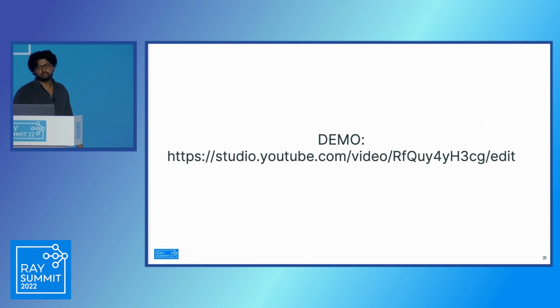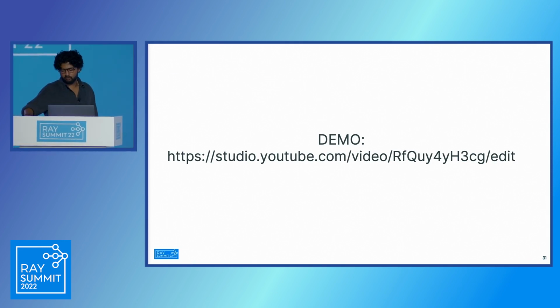Cool. So now we can show a brief demo about how some of these concepts look in an actual Jupyter notebook and how we can utilize this out of the box.